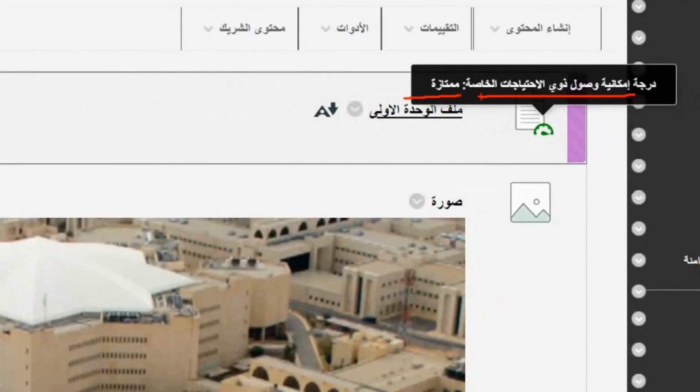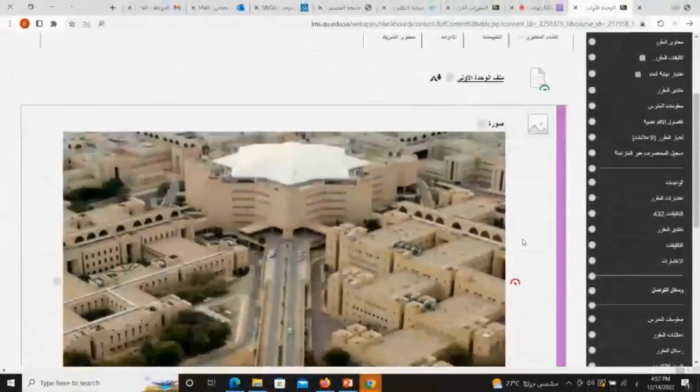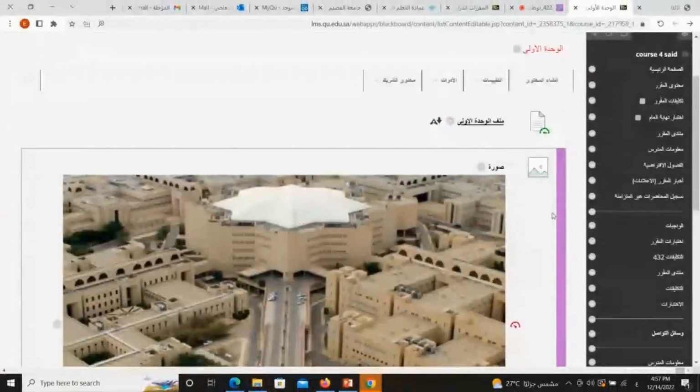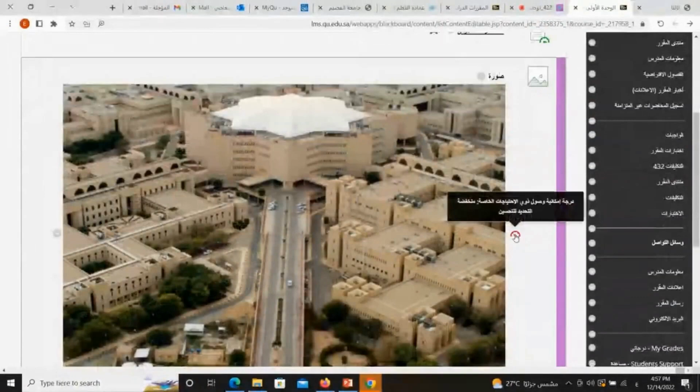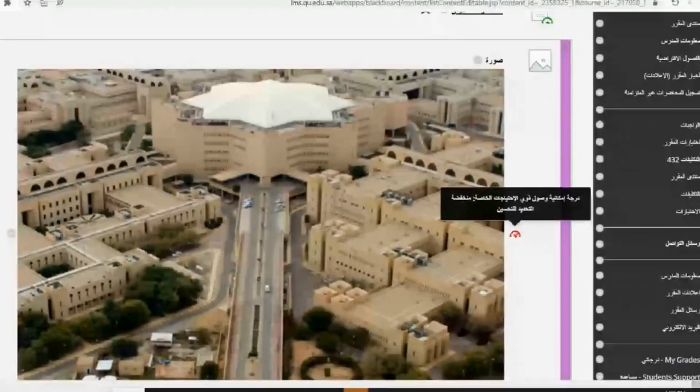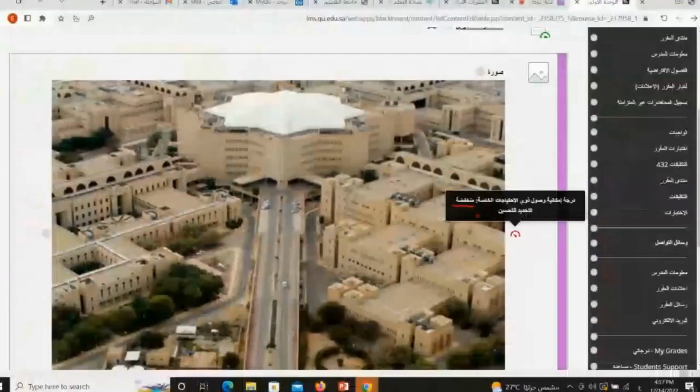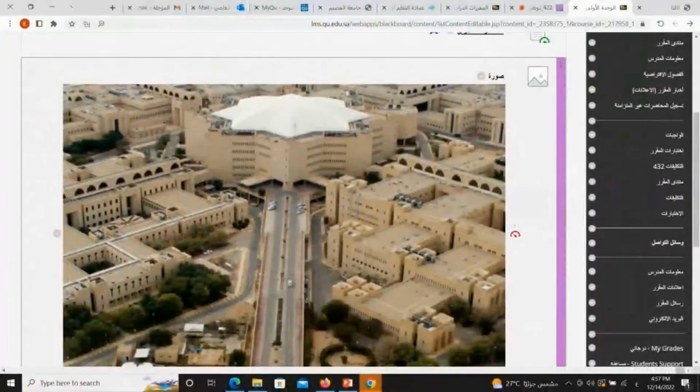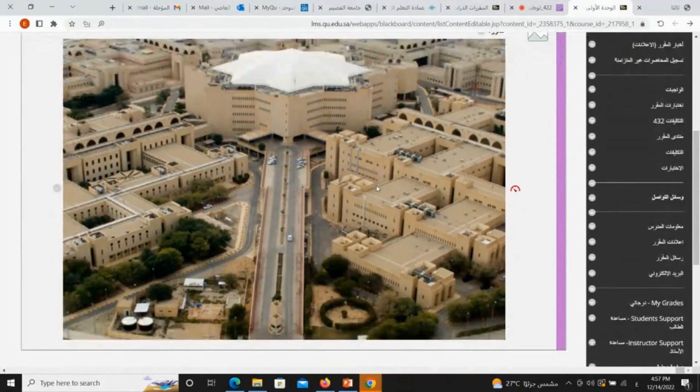What to do? You click on this red area, click the shape, and then it shows the score is weak. The image lacks alt text. It's helping you for all the students. Here, the tool in red is telling you the score is low. Why? Because if this image didn't show up, I wouldn't know what it is. This is a picture of Al Qusair University. Students should know this image is Al Qusair University. Click on this red area. The accessibility score is weak. The image lacks alt text.